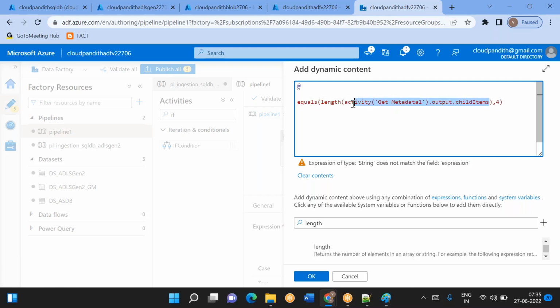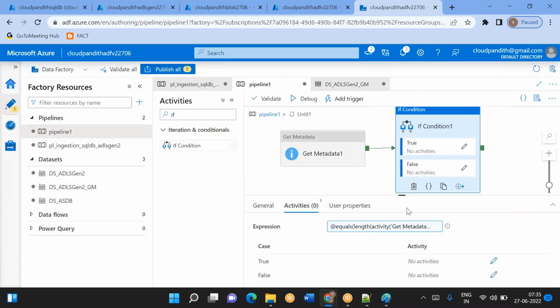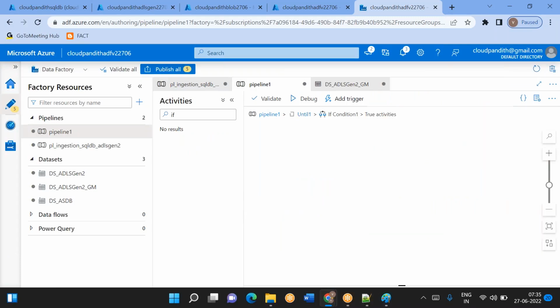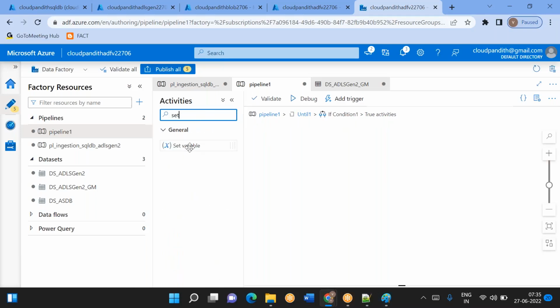Okay, and the child items, whatever file count we are fetching, that should be equal to 4. When this is equal to 4, the condition is met. Condition is met means if condition is true. If condition is true means until activity, now I need to succeed. For that I need to update my variable.